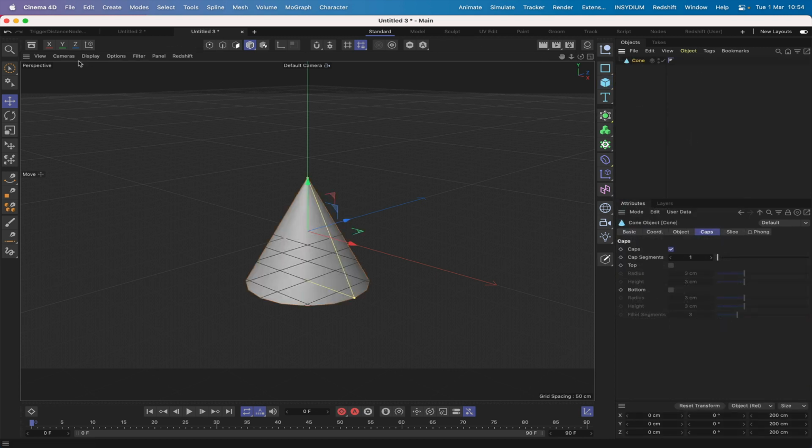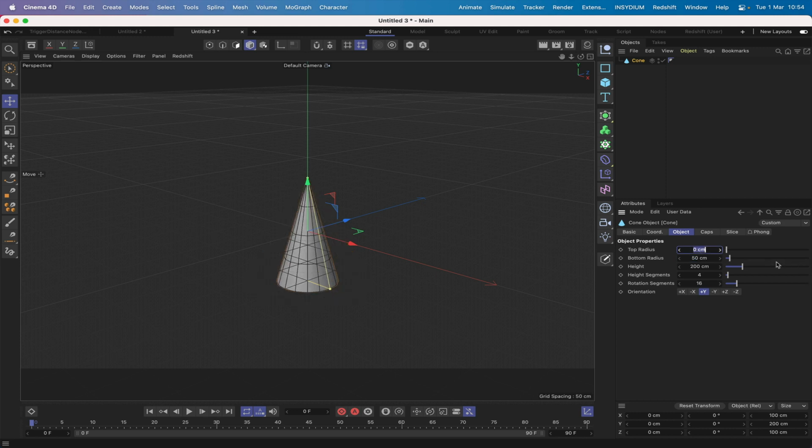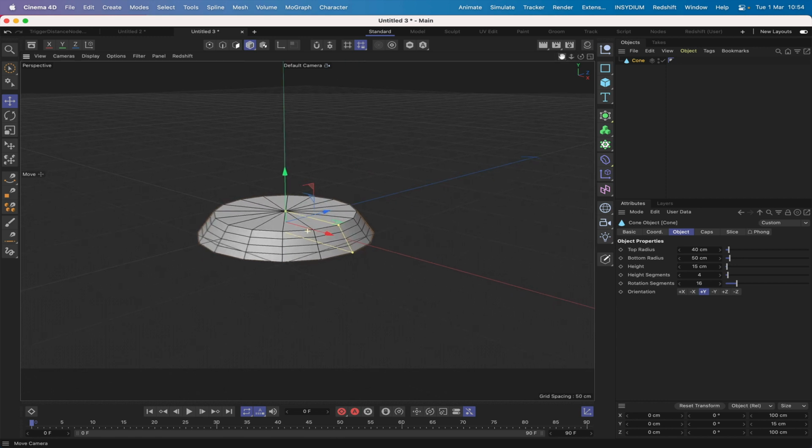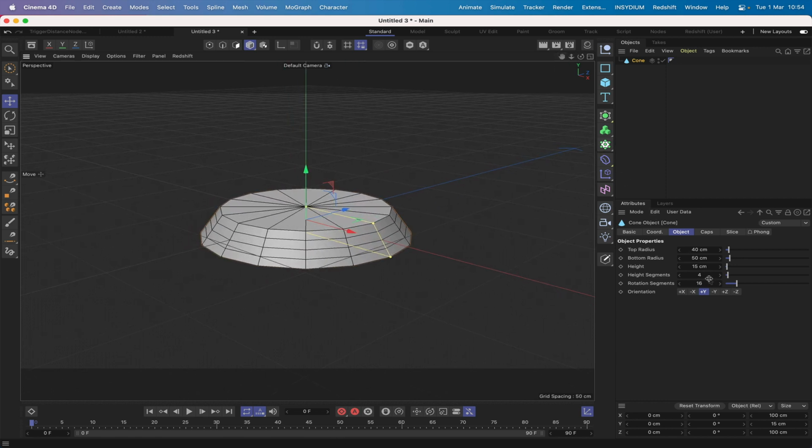What I did, we go into the object properties. We've got a top radius and a bottom radius. The bottom radius, I'm just going to make 50 for the sake of this, and the top radius 40. The height I'm going to make 15, and that looks about right. This is not necessarily absolutely accurate to what I did, but it's about the technique more than anything. The height segments I'm going to leave for a second. The rotation segments I'm going to leave as well.